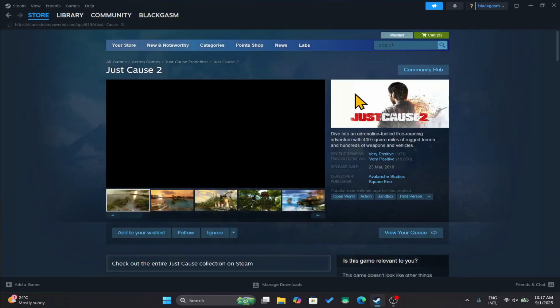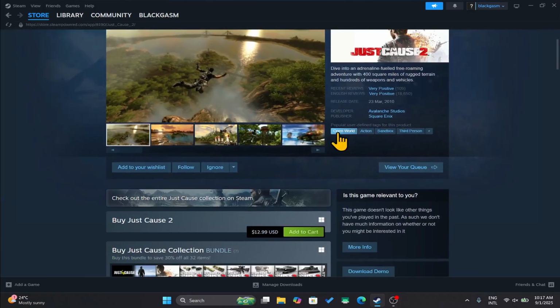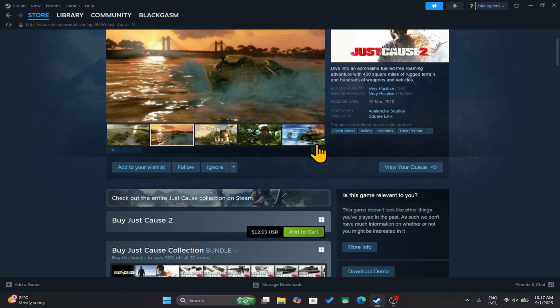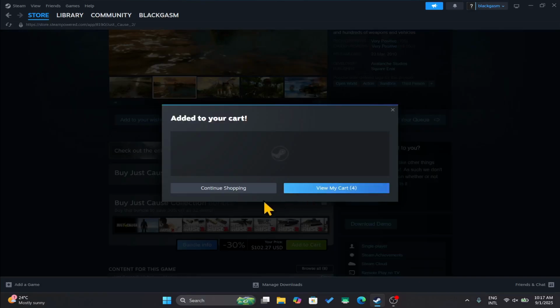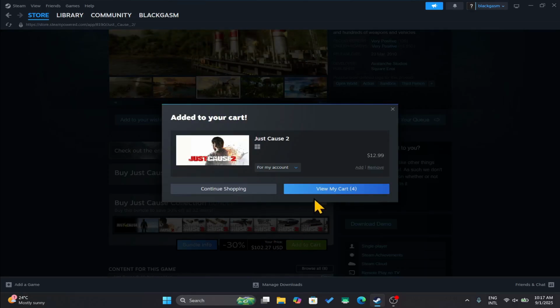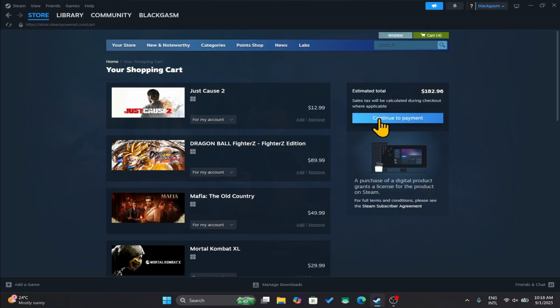Once you find the game, you can click on it and this will take you into the game page where you can check out the reviews. Scroll down and you will see the Add to Cart button. Tap on this button alongside the bundle that you would like to purchase. You can then click on View My Cart to continue towards your payment.